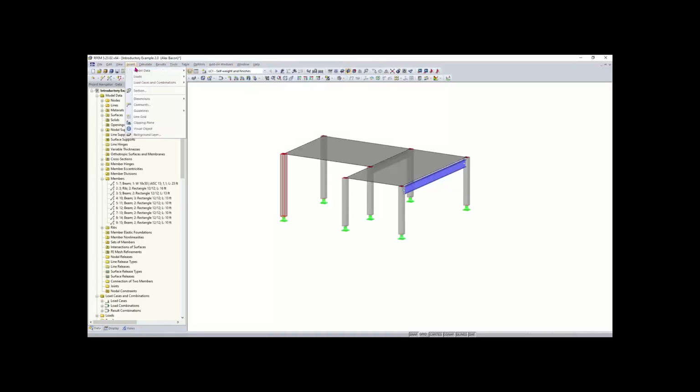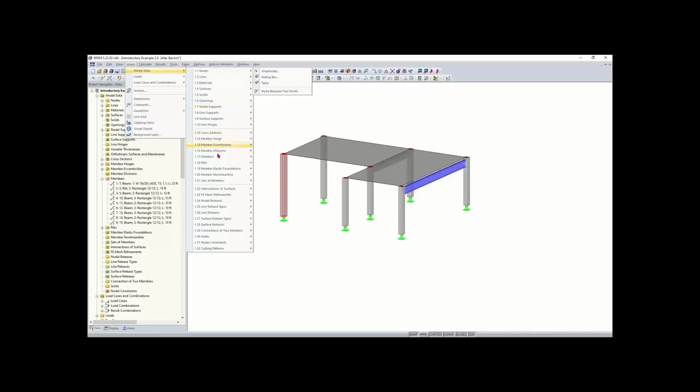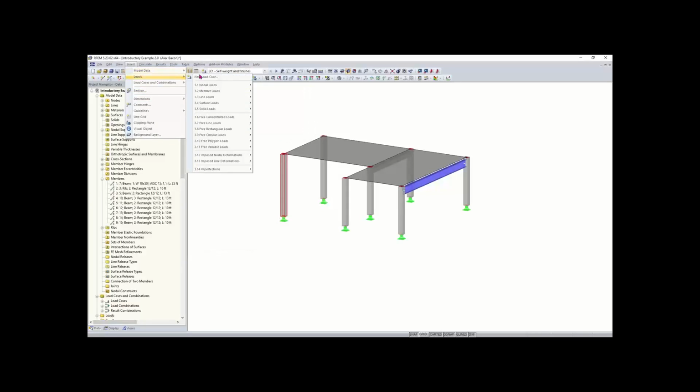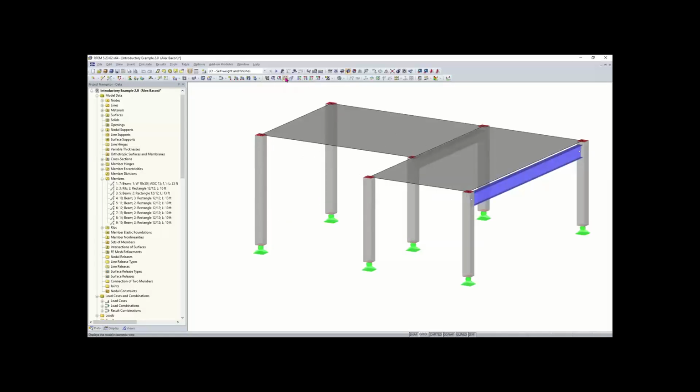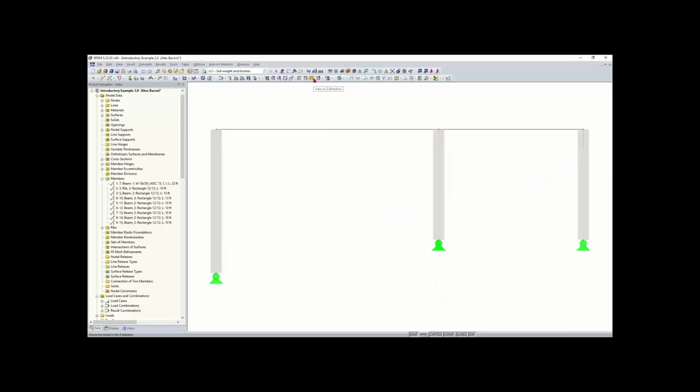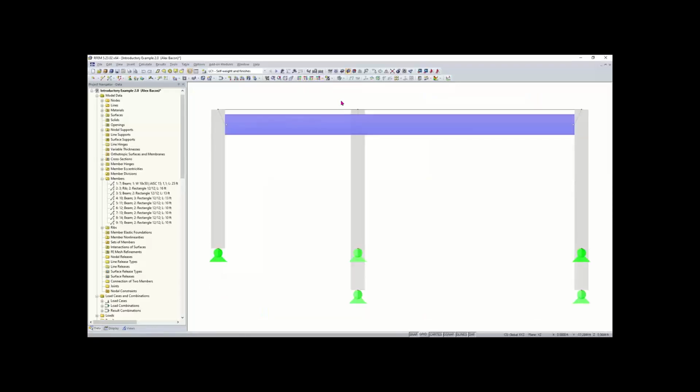Next, we have our insert menu, and this is another way to basically insert things like model data. You can see we have a long list of model data here, from nodes to line hinges. And then we have also a way to insert loading and load combinations, but again, we'll be going over this in more detail later in the training. And then to change your view, you can do that with these tools up here. Right here we have our view in the X direction, view in the Y direction, and the Z direction. We also have an option for isometric view as well, so we can click on that, and you can see that we can change our view with these buttons.